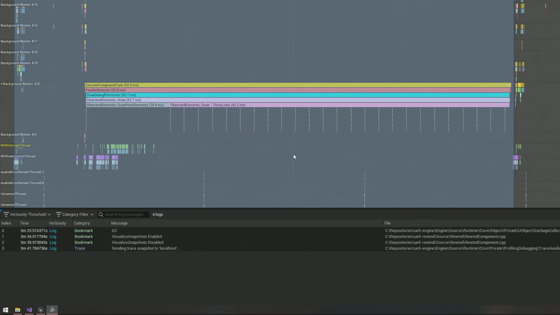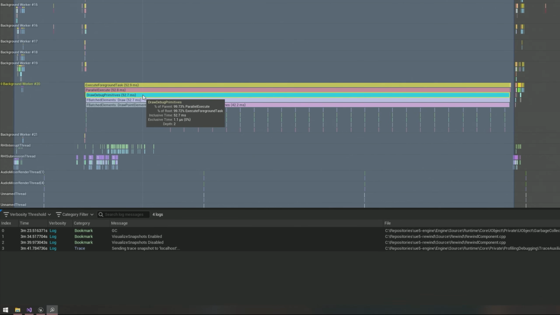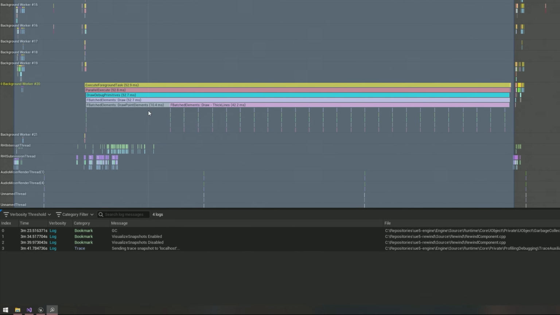Here's what a similar profile looks like with that instrumentation added. We can see that all of the time is spent in draw debug primitives, and underneath that, we are calling some functions in FBatchedElements. So drawing points, drawing thick lines.